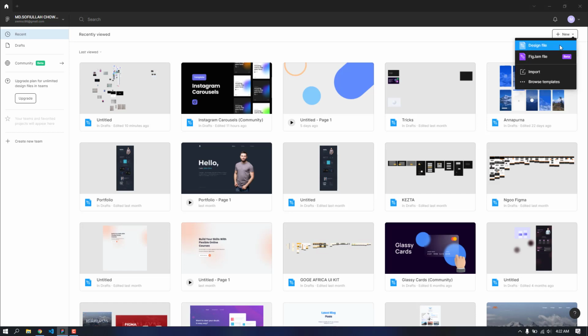new design file. It will open an untitled file here. Let's rename this, maybe, travel app sign up. Okay, this should do. Now we need to import some frame first.